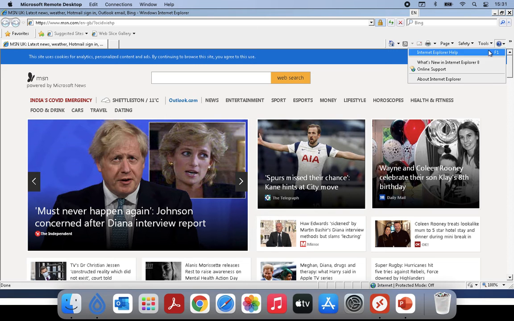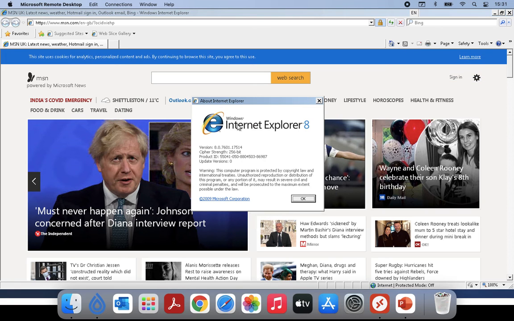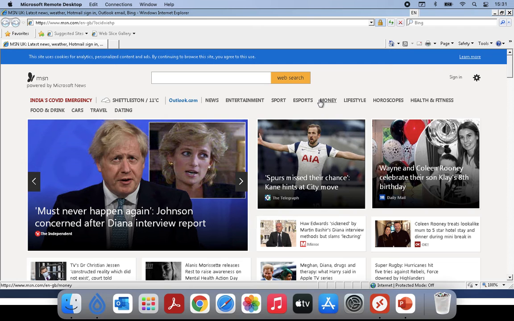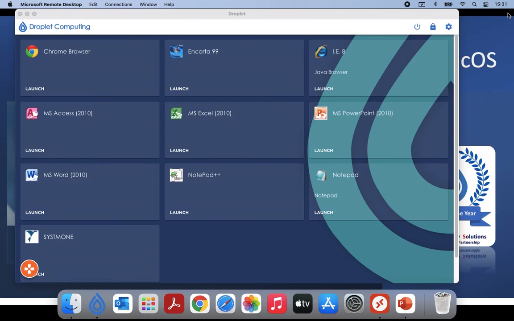And again, to prove to you this is Internet Explorer, let's look at About, Internet Explorer 8 from Microsoft 2009. This particular version I deliberately installed because another use case for droplet computing is the sheer volume of applications that are dependent on an old browser with an old version of Java and will not be supported on Windows 10. Another use case for droplet computing. So hopefully you found that beneficial. Let's close this down and move to Microsoft Access now.